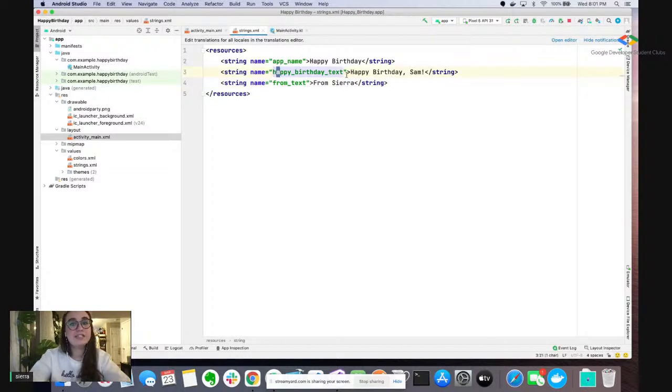Anytime that we want to use the string, Happy Birthday Sam, that's the value, we're going to be able to use the string resource name, happy_birthday_text, a mouthful to get out. So this is the resource name, happy birthday text, and what's in between here is the resource value. That's the actual string's value. Whenever we use that @string resource name, the value that we're going to be able to actually see and use in our application is the string value inside those tags.